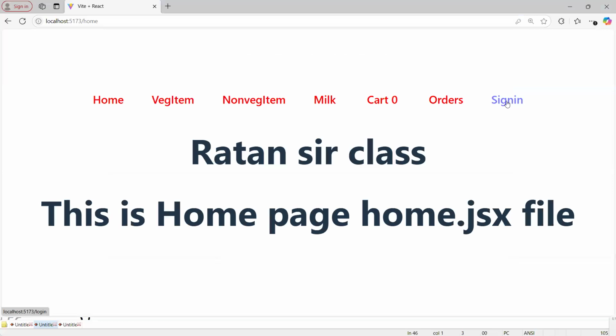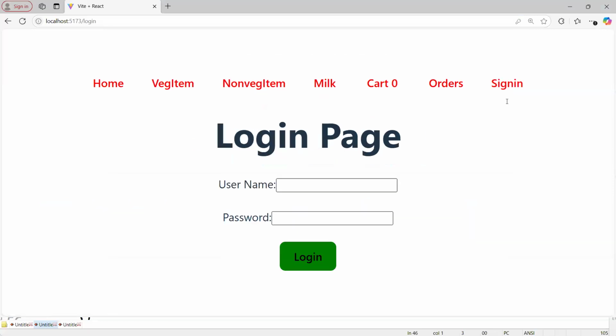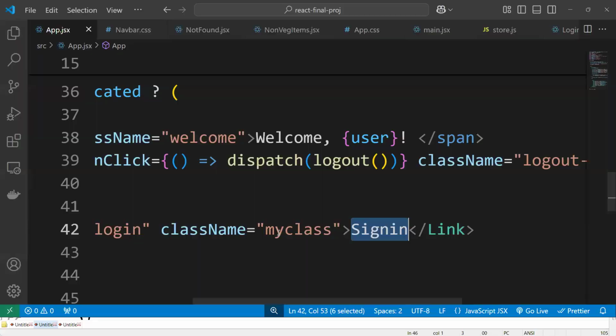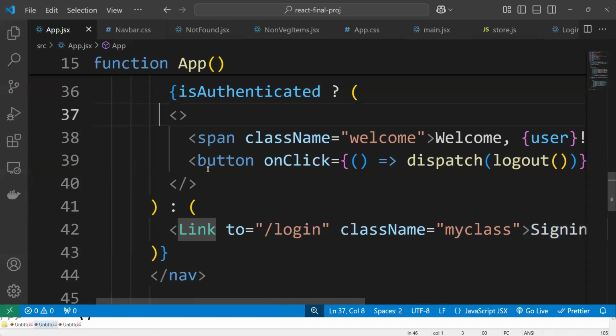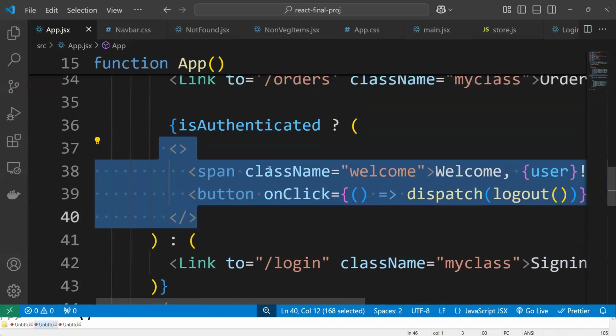If you click on sign in, you enter the username and password. If you enter them, click on what? Login. Then what happened, guys? The login reducer is executed. Authentication becomes what? True. Authentication true means, just see, the first one executes, right? The first one is executed.